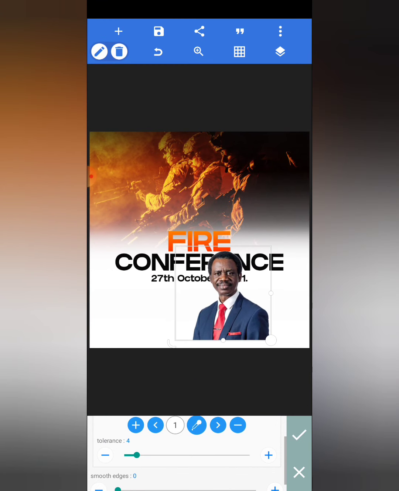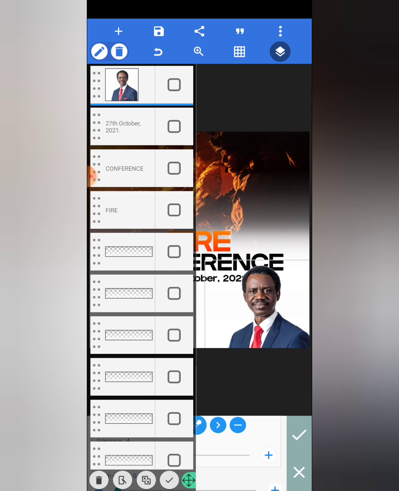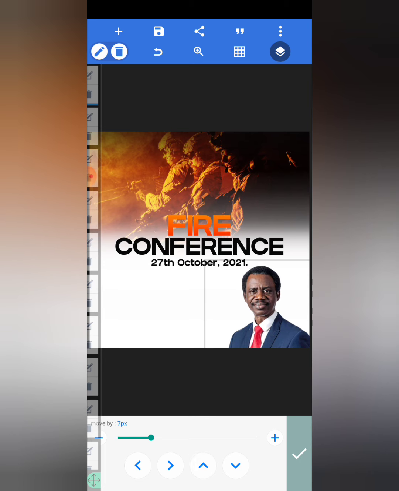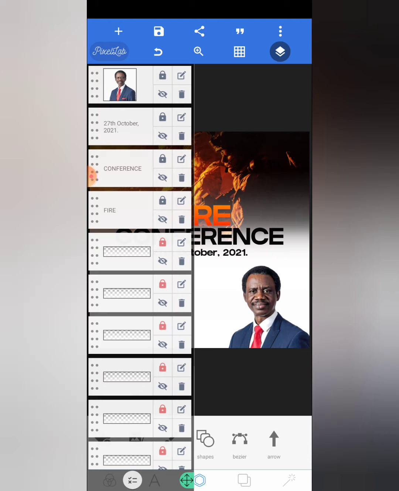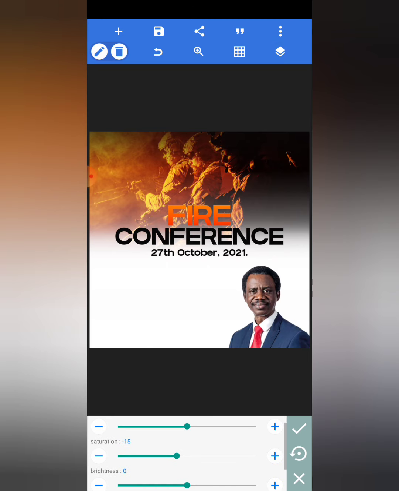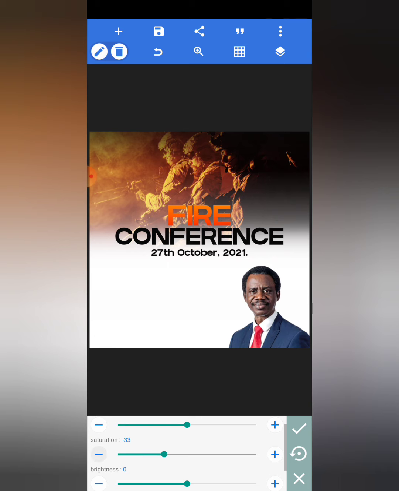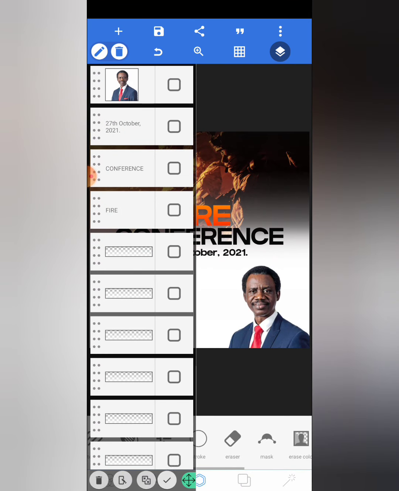Okay, I think we need to increase the size a little bit at this end. So I think this time I'm going to take the fire conference and the whole thing, we'll take it up. So just pick it up. And now I think there is a need for us to reduce the saturation of the picture we have in the background. So we're going to reduce the saturation to, I think, something like minus 30 should be fine. No, I think 40 is fine. Yes. Let's bring this down a little bit.